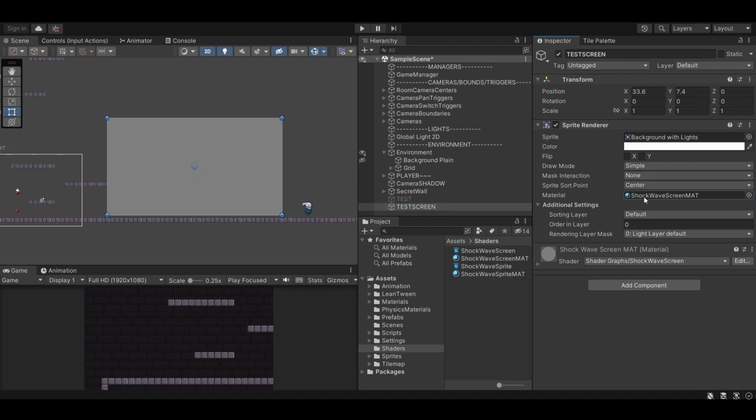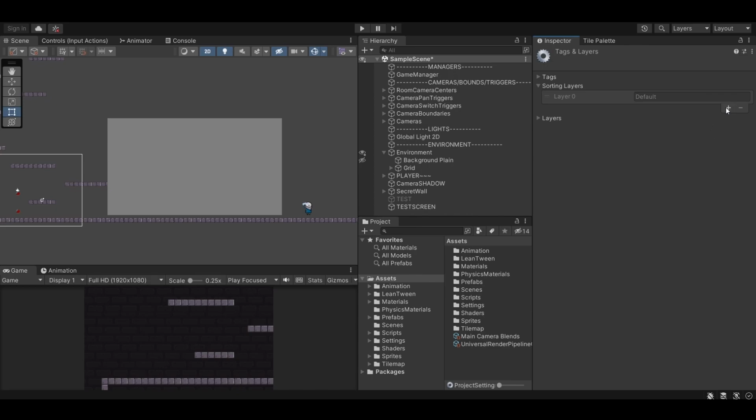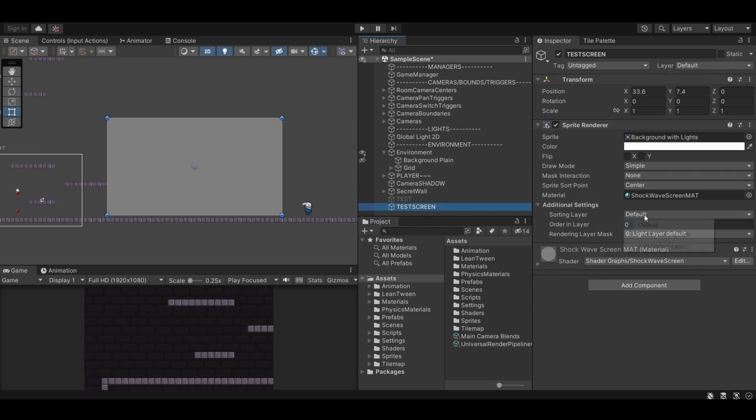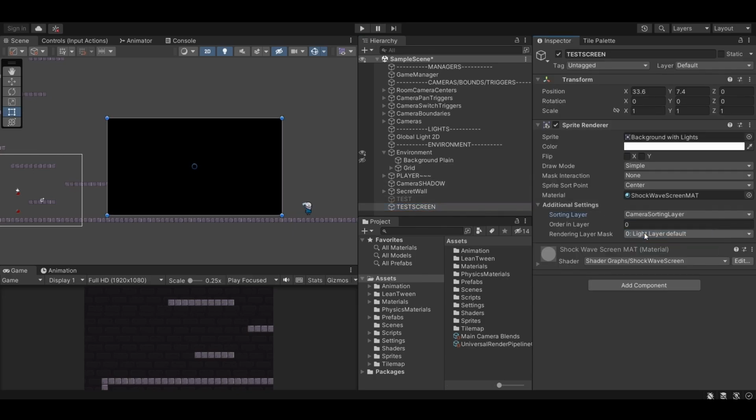So in order to make use of that new exposed texture that we just created in our shader, we first need to create a new sorting layer. Let's call it Camera Sorting Layer. And make sure that no matter how many layers you might have in your game, this one is at the bottom, which essentially means that it will be rendered on top of everything else. Now go ahead and actually change the sorting layer on this sprite, and you can see that still changes nothing.